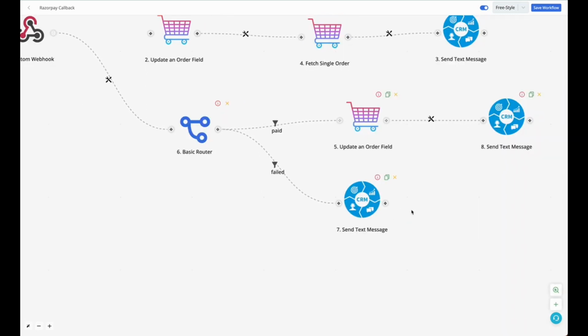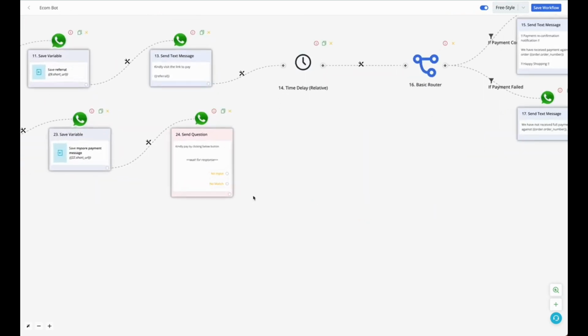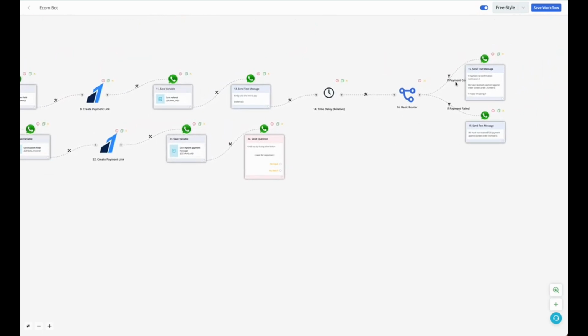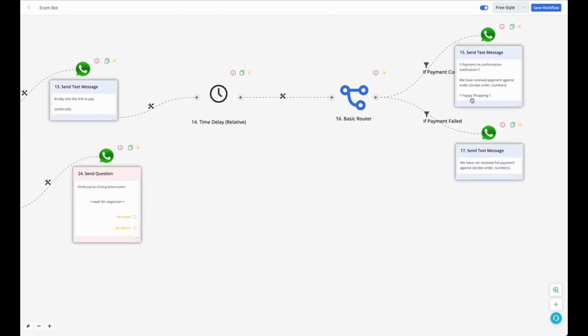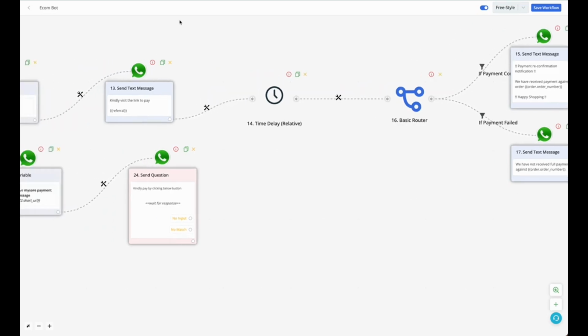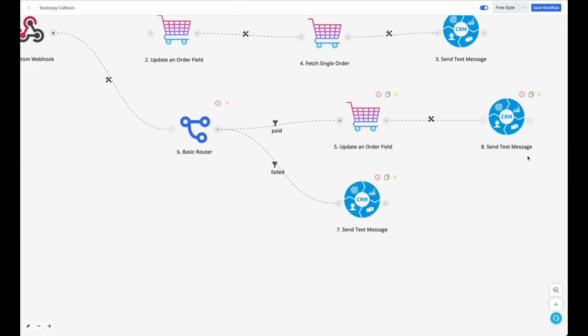Updated the automation here. Ensure to save the workflow and enable the workflow. Now after this, go to the bot builder. Now what the team created here was they were checking if the payment is completed after 5 minutes. So they were sending the confirmation here, and if the payment was failed, they informed the user that we have not received the payment. But we have already sent the success message here if the payment is failed, and we have also sent a failed message.